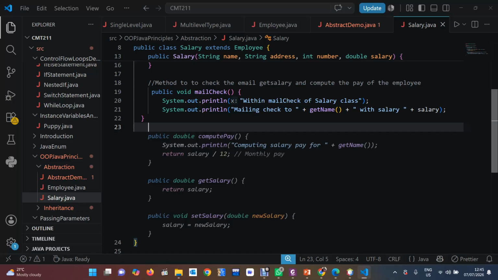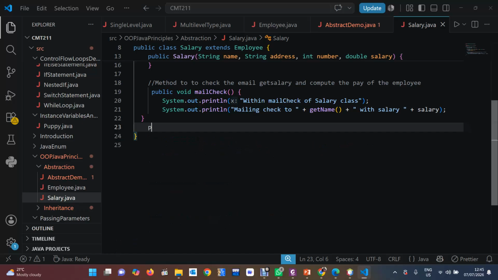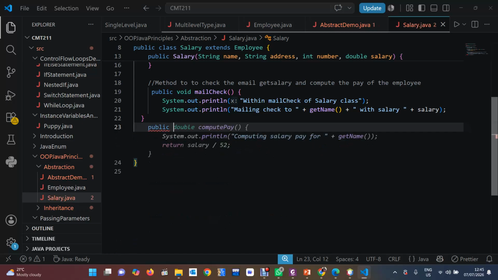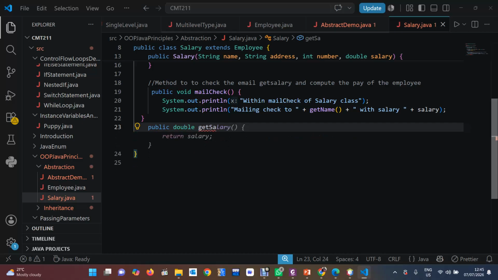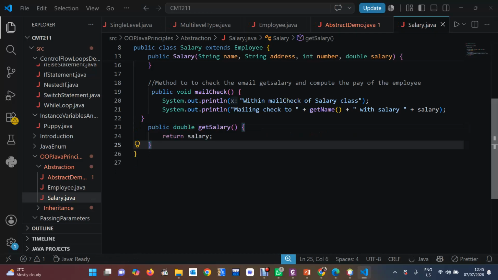Now we are setting the salaries for how long, and that must be within 52 weeks, because we are talking about annual. But if you want to do it monthly pay computation, then you can do it within 12 months so that you can obtain the salary. So we want to have here public double to get our salary being done. Then we return the salary there.